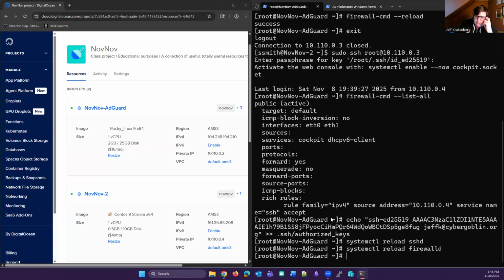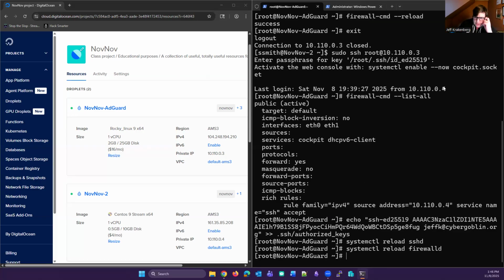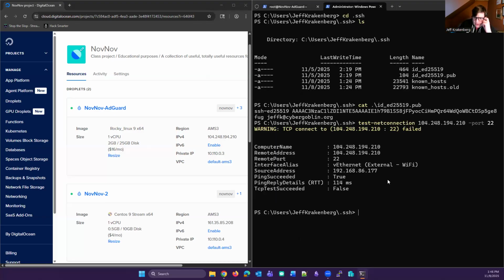So key irrelevant, right? So I did add the key on there, but I can't talk to it because I'm not coming from the 10.10.04 address, right? So 10.10.04, or NovNov2, is the only one that will be able to talk there. So even though I have a key that is known by that host, the TCP connection is not going to work.